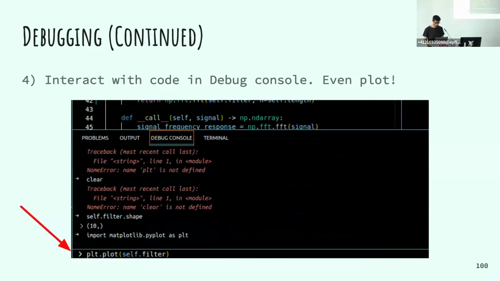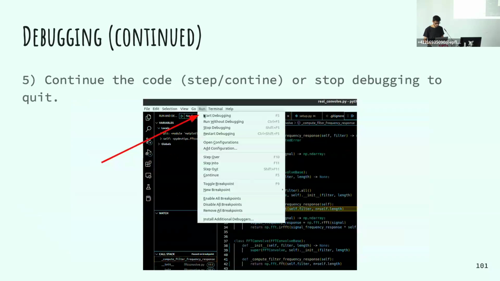So let's say you're happy with what you've done. Under this run thing, there's different options. So in this run drop down, either you can kind of continue into the next steps. So that's the step or continue. You can stop debugging altogether, or you can just kind of run without debugging, which means, okay, just continue the training script. Okay, so that's it on debugging.